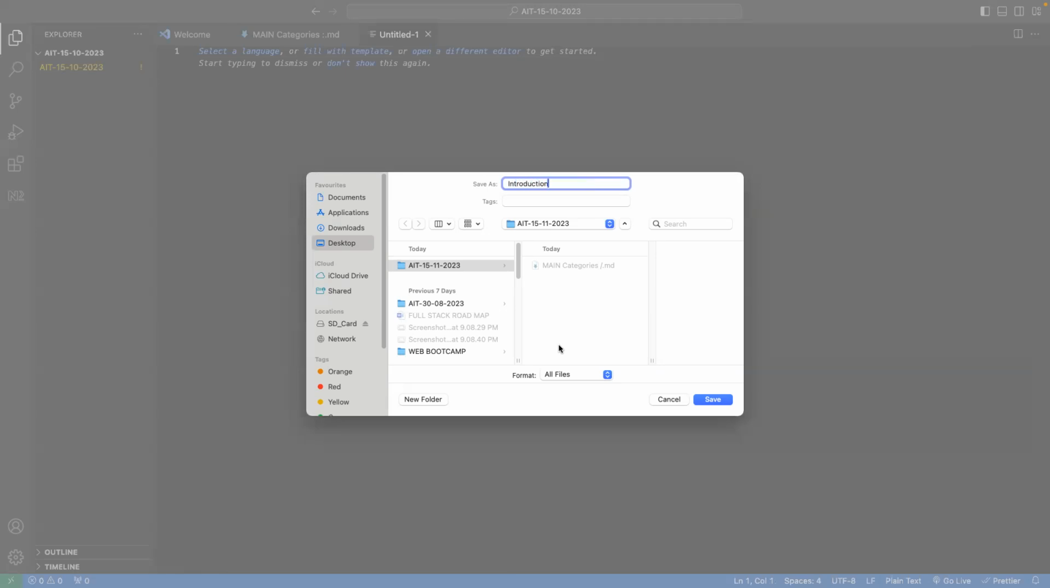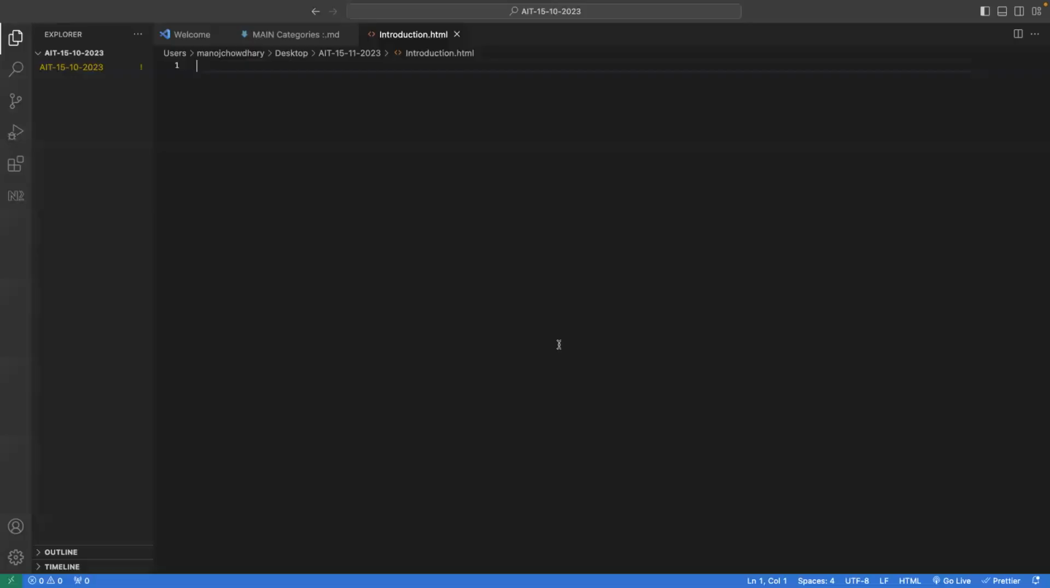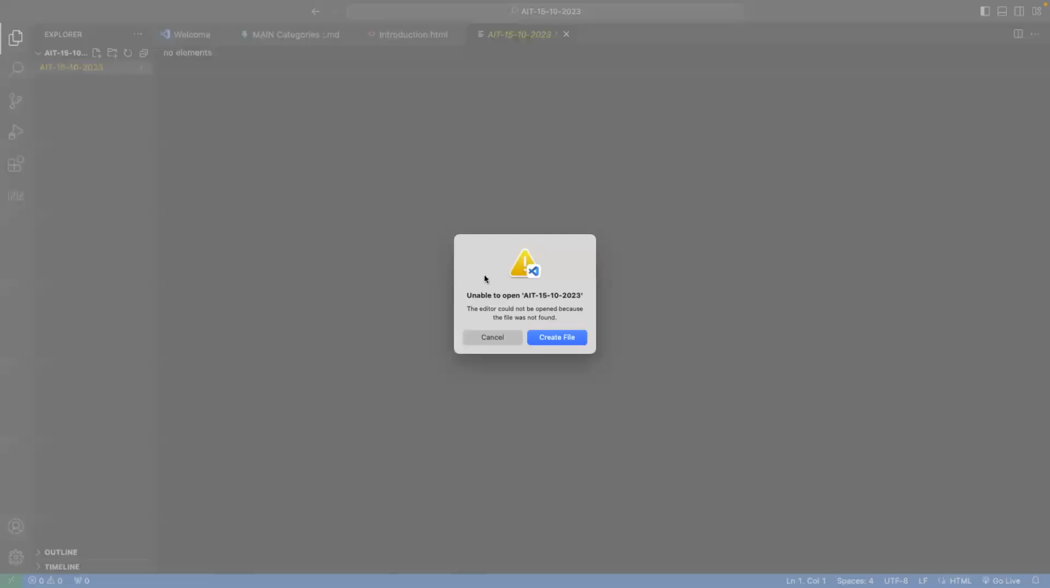So the name can be given anything, even if you give your girlfriend's name, boyfriend's name, your auntie's name, any name you can give. But the thing is the extension that you're going to give there. That is what makes the difference between one document and the other document. If I give like .html, okay, unable to open it.